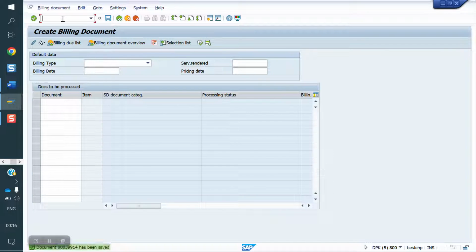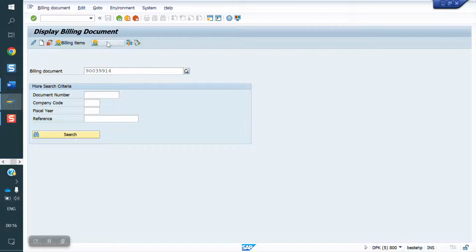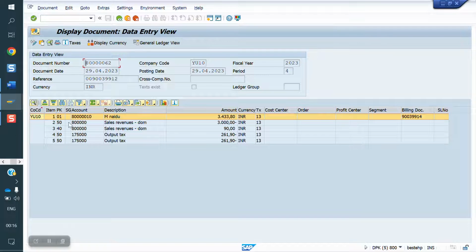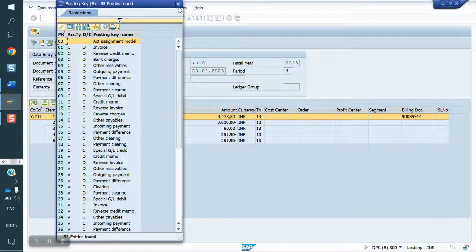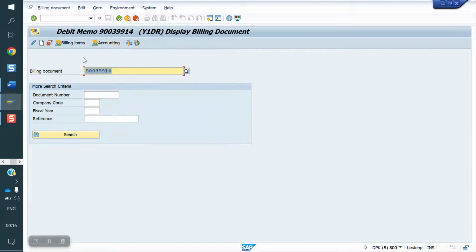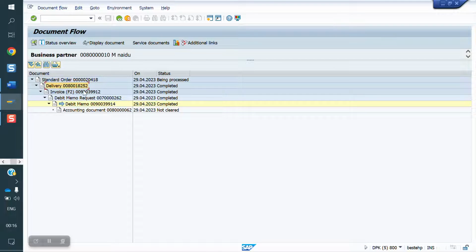You can see the accounting document also, VF03. Previously in the credit memo, customer account credit to revenue debit, but in the debit memo, customer debit to revenue credit, customer has to pay. Okay. You can see the document flow also. Order, delivery, invoice, debit memo. Okay, debit memo order, debit memo invoice.